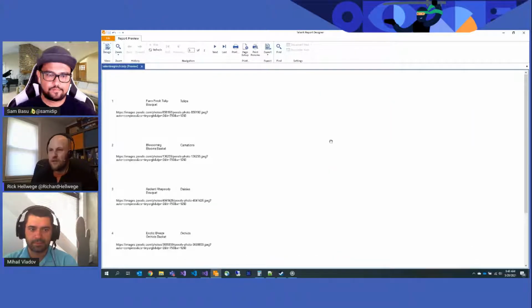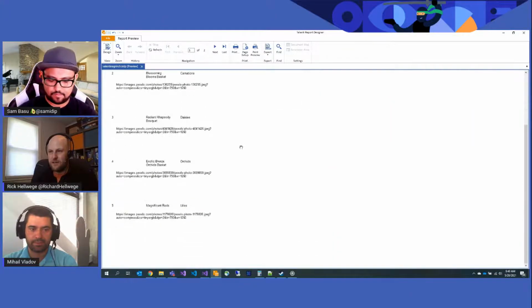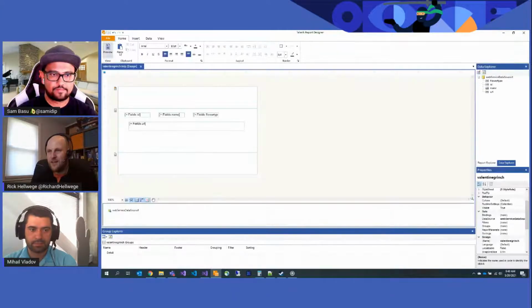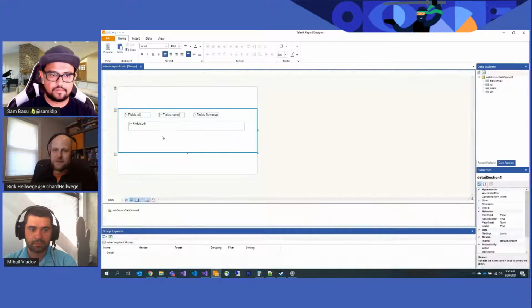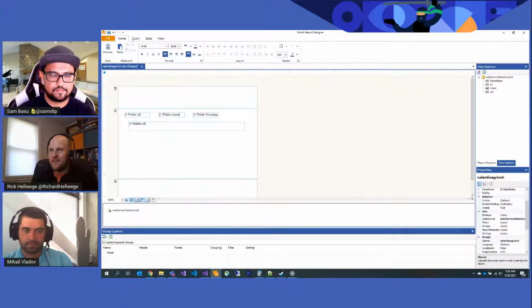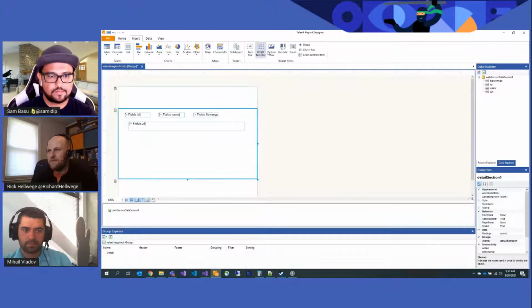We get back and, okay, so we're getting a report now, which doesn't look like much, but it's a step in the right direction. So we have this nice URL. I'm assuming there's an image behind that somewhere. So let's see if we can't actually visualize that. We have a picture box item we can bring into our report.